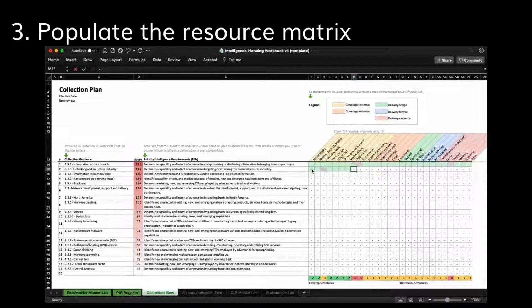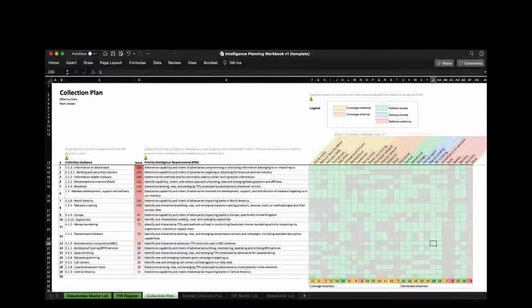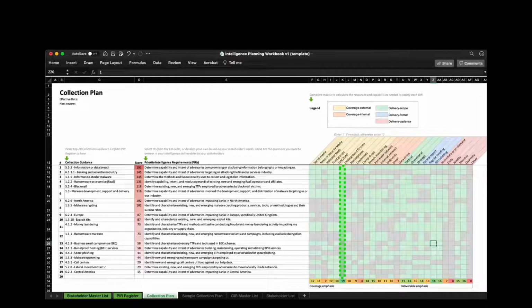So as I tackle each PIR in turn, you'll see the matrix aggregates scoring for each resource, which gives me a final emphasis score at the bottom. In this scenario, I can quickly see that underground forum coverage is going to be a big emphasis for my team, so I need to adjust my resources accordingly.